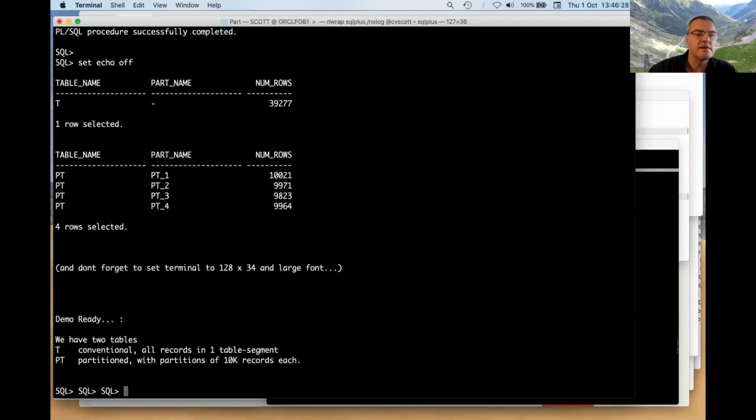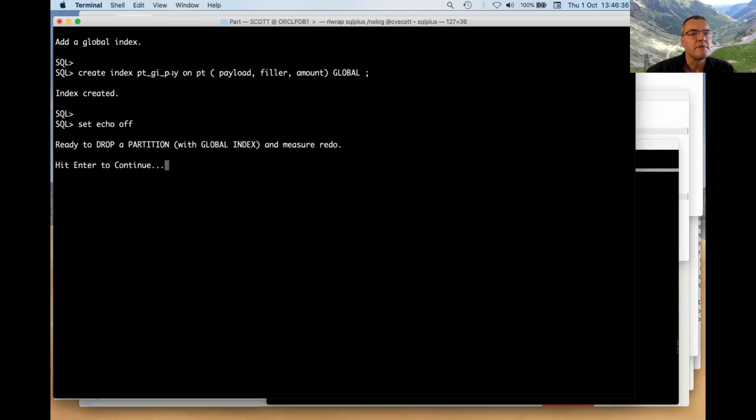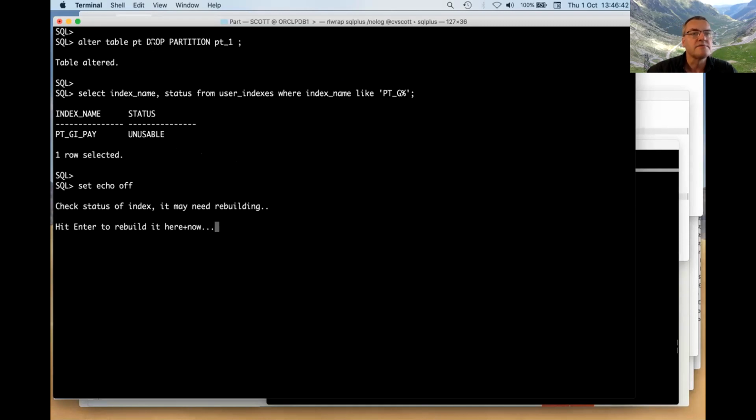I've made this mistake time and again. There we go again. We'll have a global and a local index, and we'll drop a partition. I'm creating the global index, keyword global, and I'm ready to drop the partition. And there we go. I alter my table, I drop the first partition, and this time it has data in it, and suddenly my index becomes unusable.